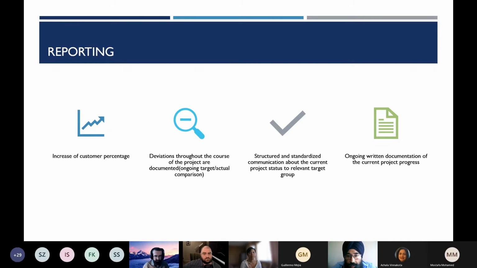We will offer you ongoing reporting throughout the duration of the project. Those will consist of increase of customer percentage, and any deviation throughout the course of the project are documented. Structured and standardized communication about the current project to relevant target groups, and ongoing written documentation of current project progress.